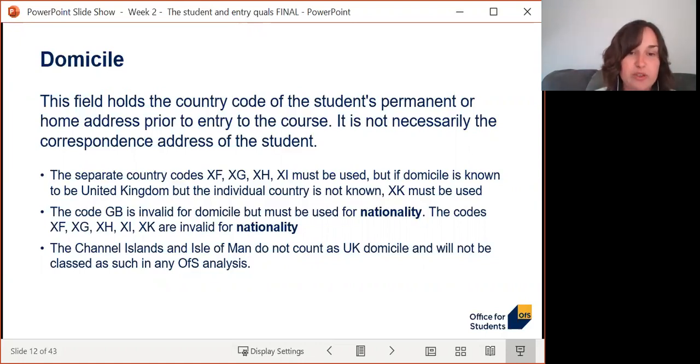Now obviously I would be living in Bournemouth while I was doing my studies, and in my second or third year I'd still be in Bournemouth, but my domicile would always be Scotland because that's where I lived prior to entry to the course. Now there are specific individual separate country codes for the parts of the UK, so make sure that they are captured appropriately and not just a blanket UK code.